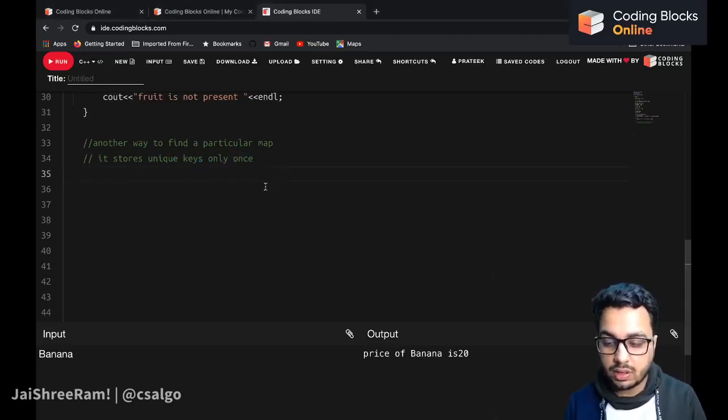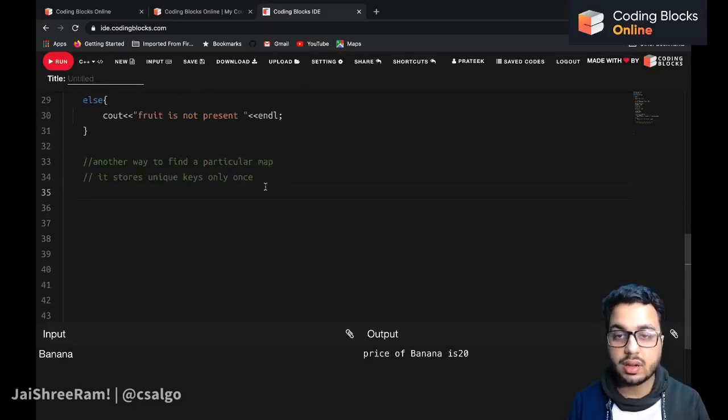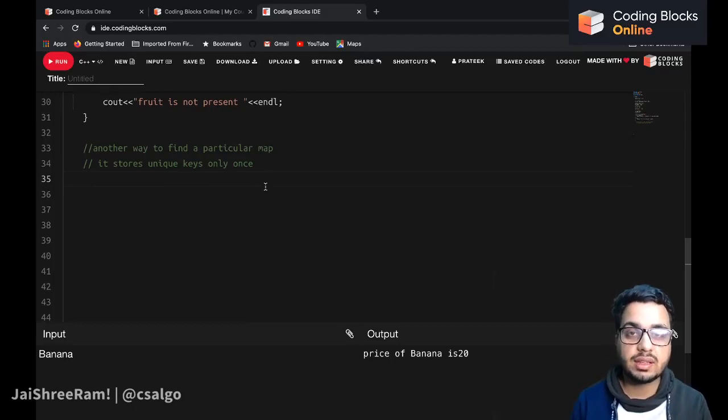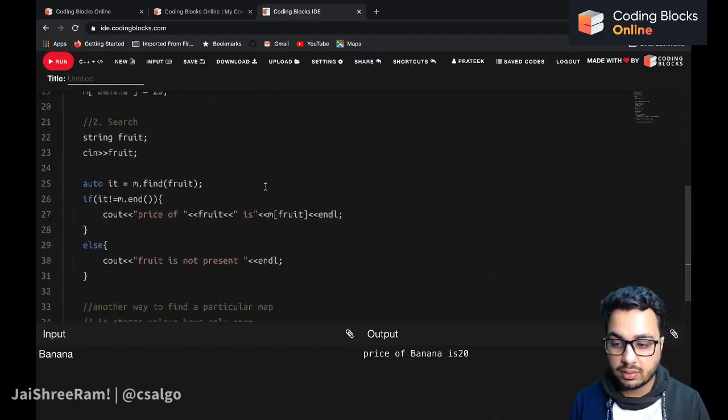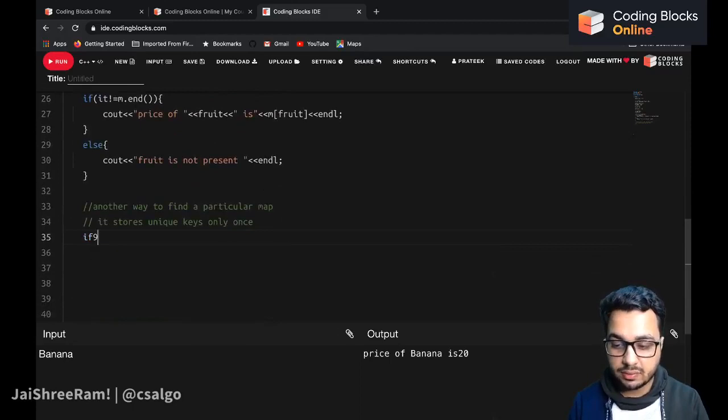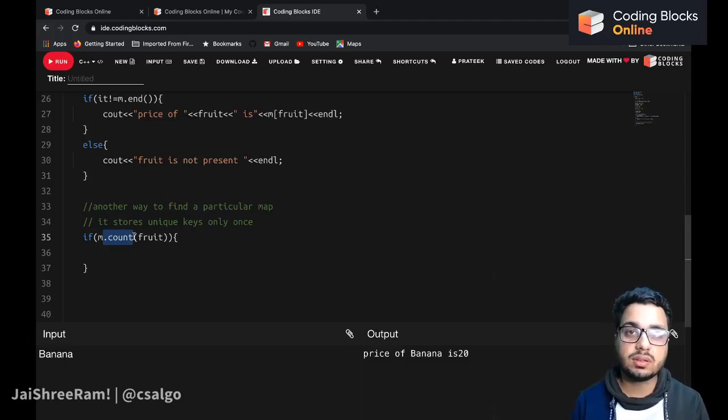And what we can do is use a function called count to check if a key is present inside the map or not. So this is an alternative to the find function. So I can say if m dot count of whatever is the fruit. Okay, so this count function actually returns an integer. It will return 0 or 1. 0 means this particular key is not present, and 1 means this particular key is present.